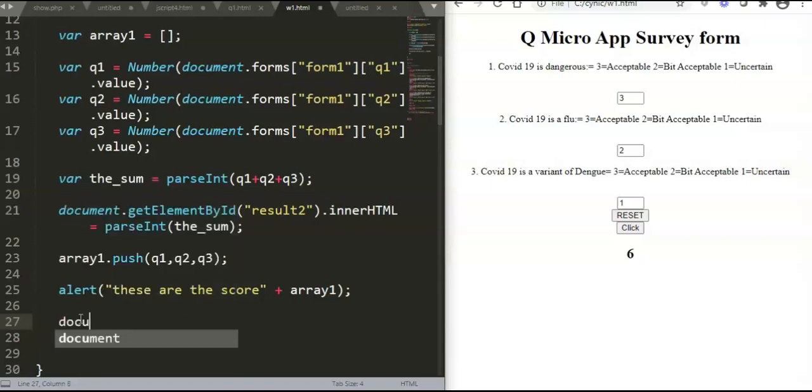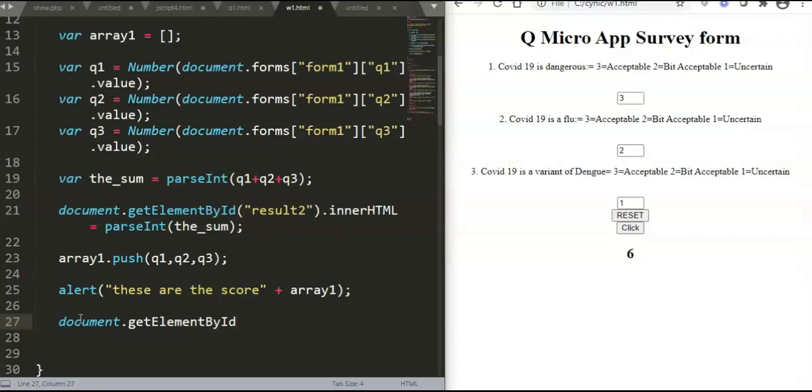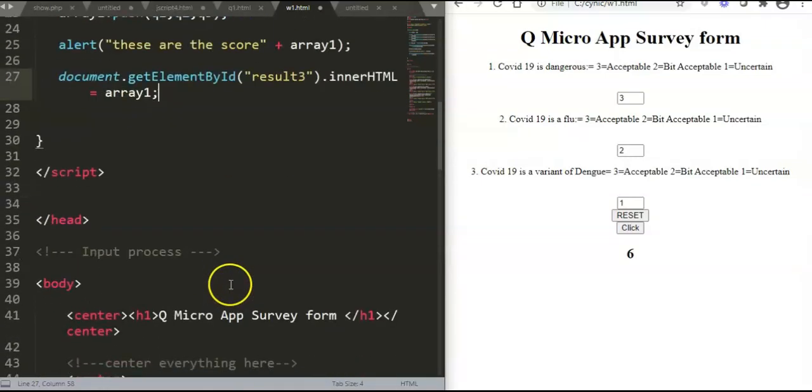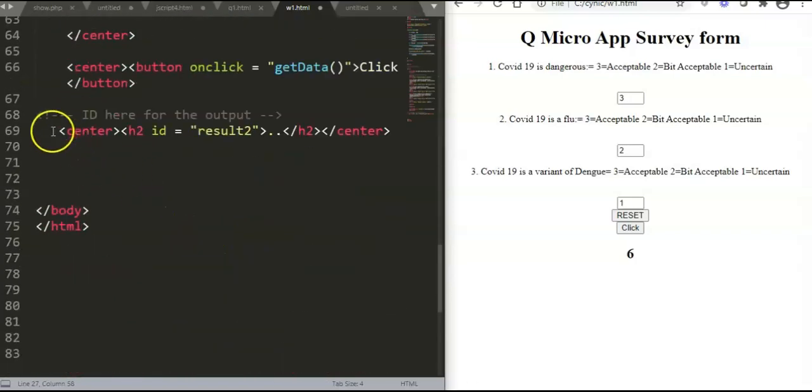How do we do that? We can use document.getElementById, and then we use the id result3. Let's put result as our id. Then we need to put innerHTML, and here let's say array1. So let us check if this is correct. When we put that at the bottom, remember the id is 3. We need to display all the arrays that were stored in array1, and then we need to create another id right here.